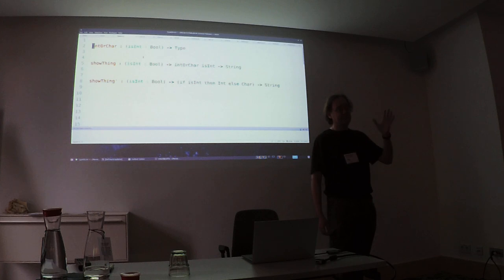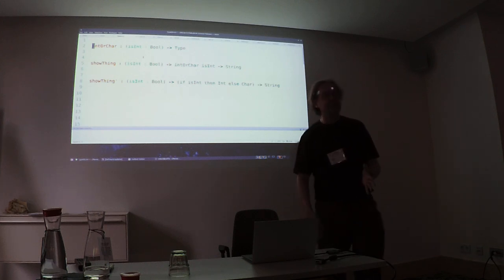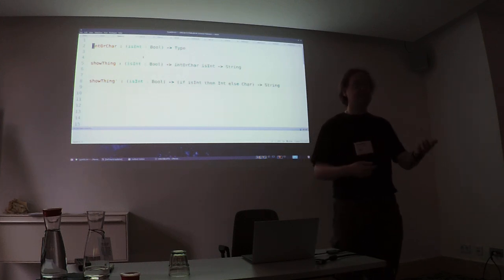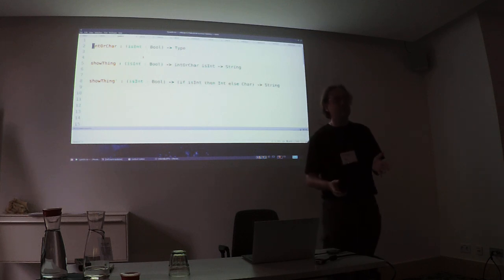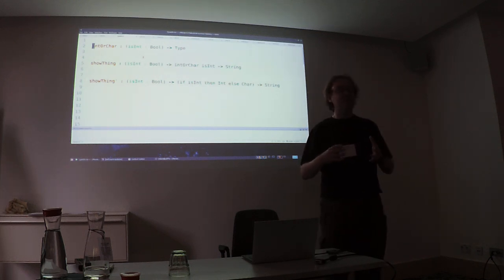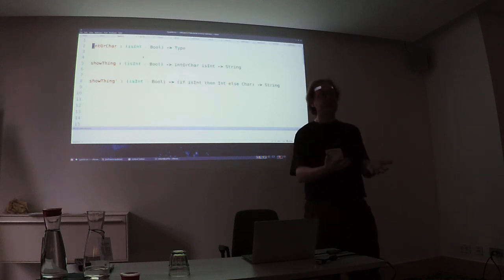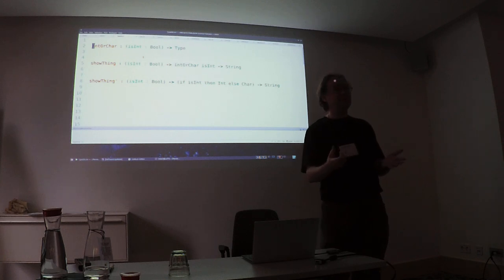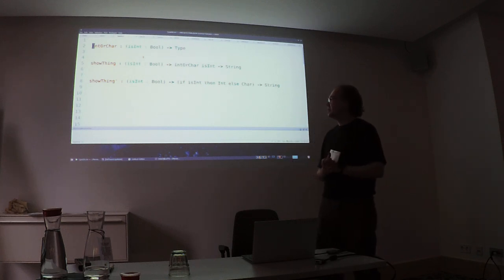But I say to them, the key thing in Haskell is functions are first class. That is, you can send functions to functions, you can return functions, you can manipulate them in various ways. Well, in a dependently typed language, that is true for types. Types are first class things. You can pass types to functions, you can return types from functions. As we'll see, we can inspect types at runtime. It's kind of a cool thing to be able to do.